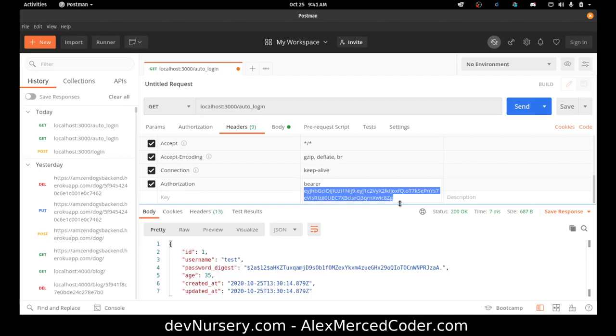We got authentication all set up. In the next video, we'll set up the actual API of notes and associate it with a user.